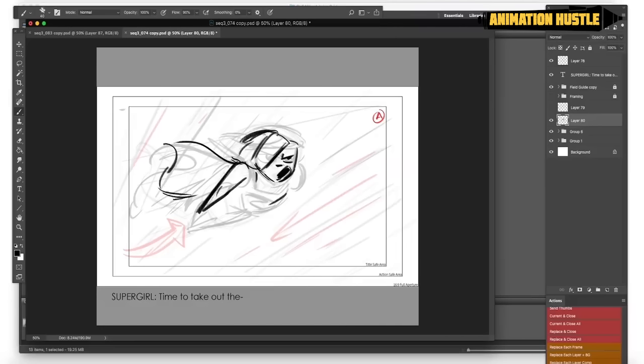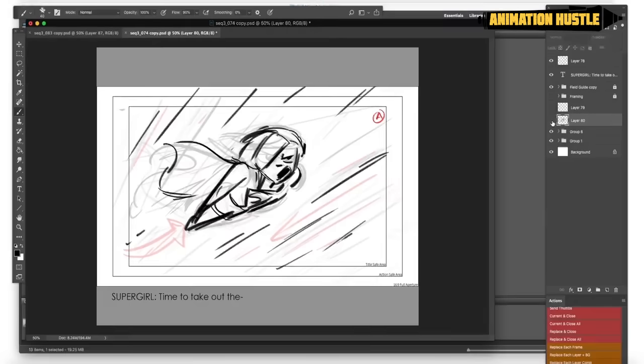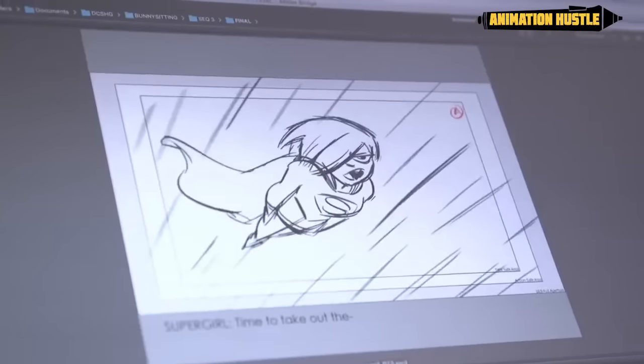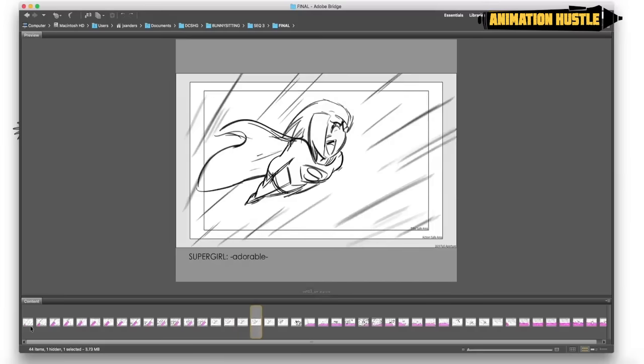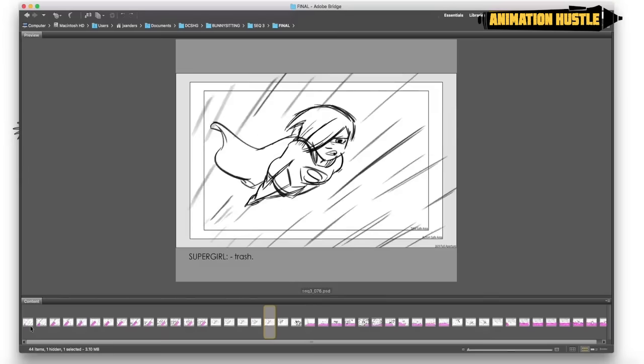Her cape is going out, and we want to give enough information to the animators so that they have a general idea about the feeling, the emotion, the action, so it looks a little nicer. We see her, and she says her line, "Time to take out the adorable." And here we see a cute little drawing of her face, trash.